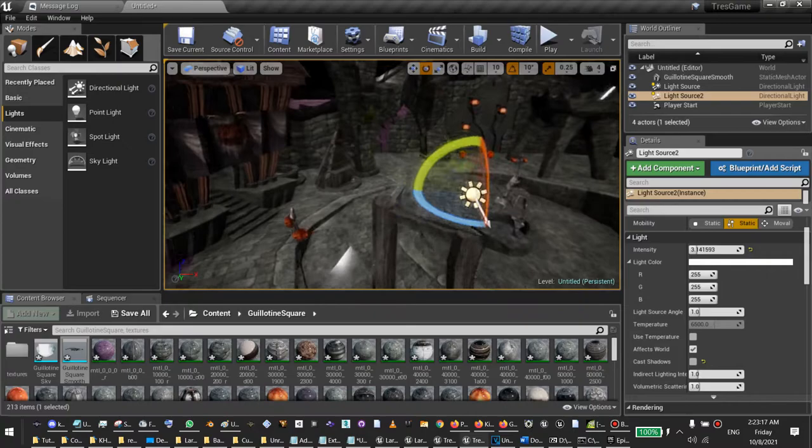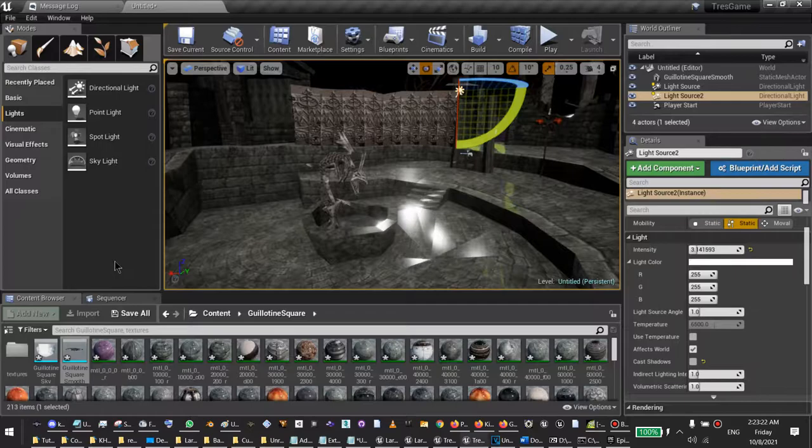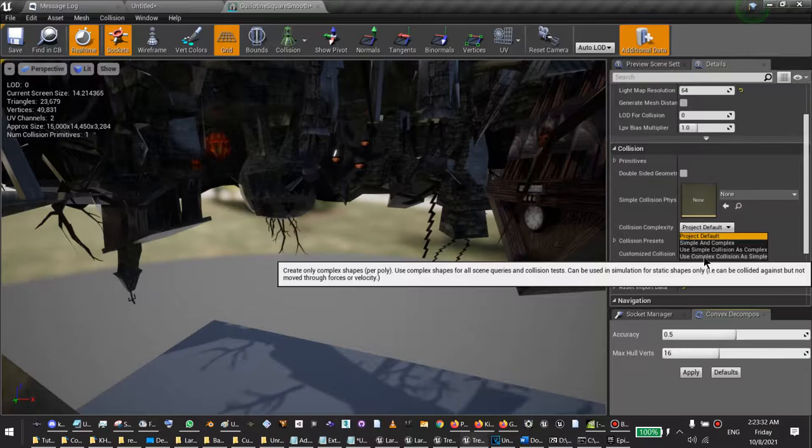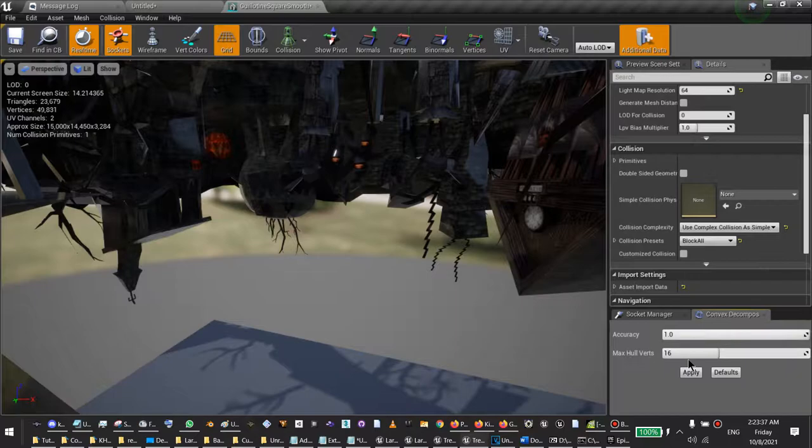Now, before we spawn in, there's something we're gonna wanna do to our map. You're gonna wanna double click over here on the static mesh. Should bring up this. You're gonna wanna come over here on the right, scroll down to collision, and choose use complex collision as simple. You're also going to want to move these two sliders on the bottom all the way to the right. If for some reason you don't see this convex decomposition thing, just come over here to window, convex decomposition is right there. So once you've done these two things, click apply.